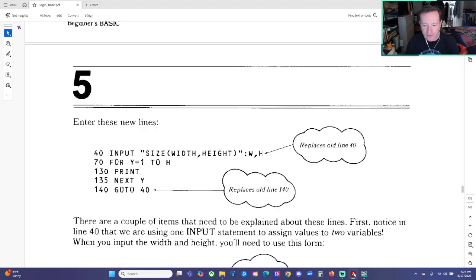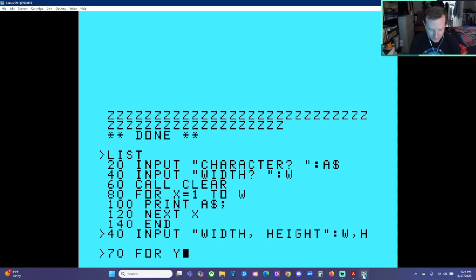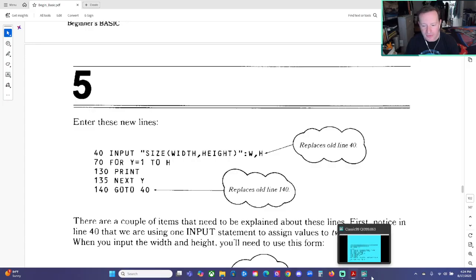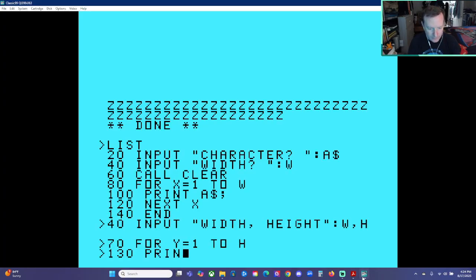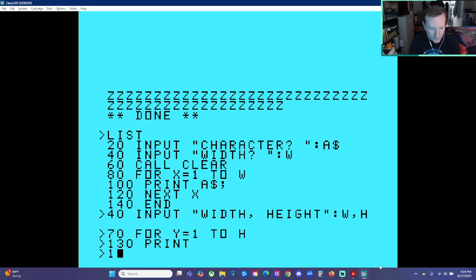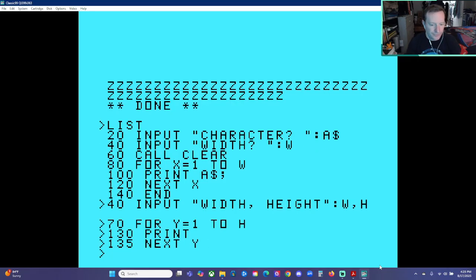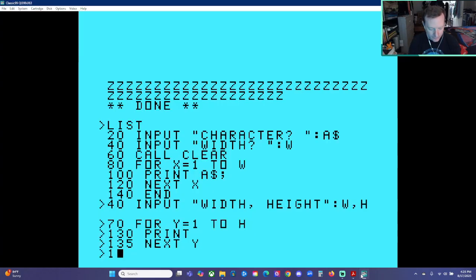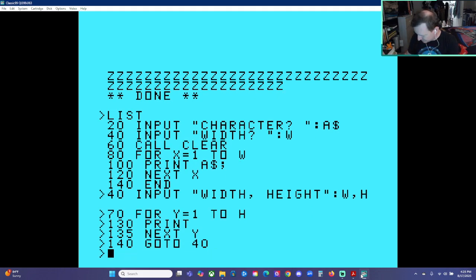70 for Y equals 1 to H. 130 print. 135 next Y. And 140 go to 40. Okay. Let's run the program. Actually, let's see what it says.